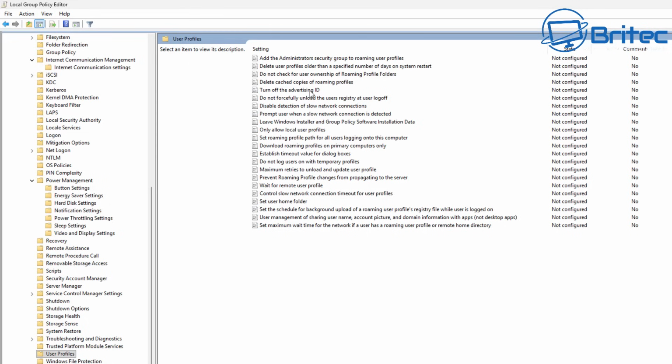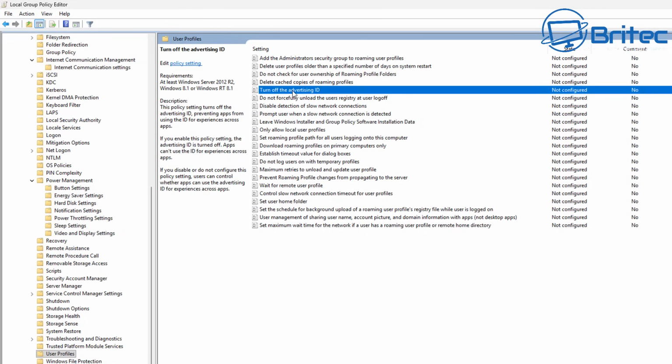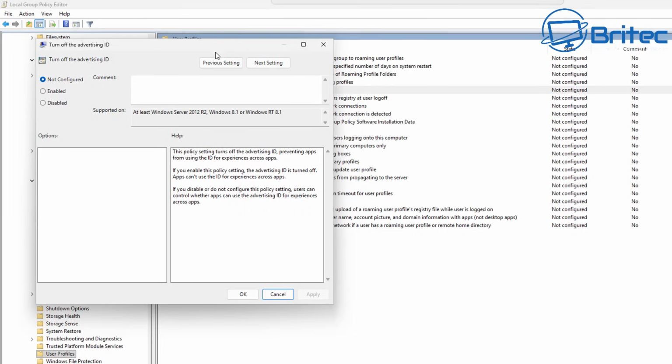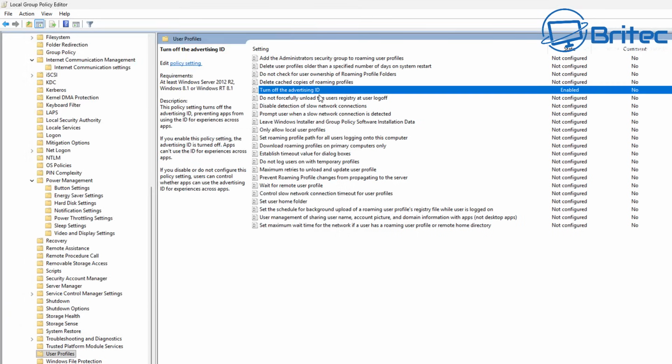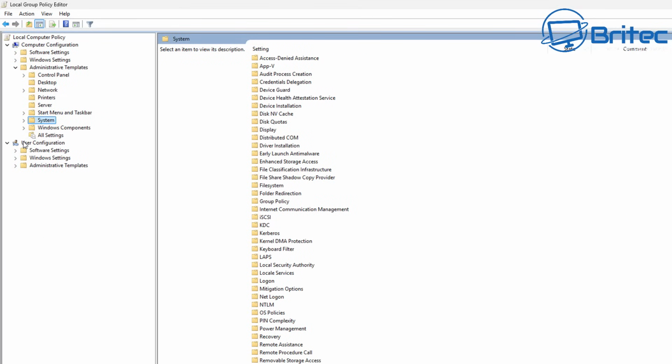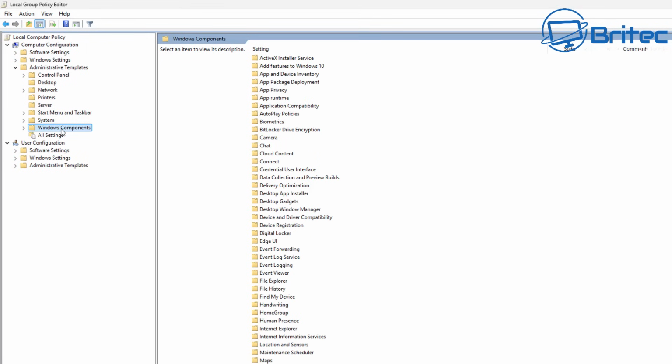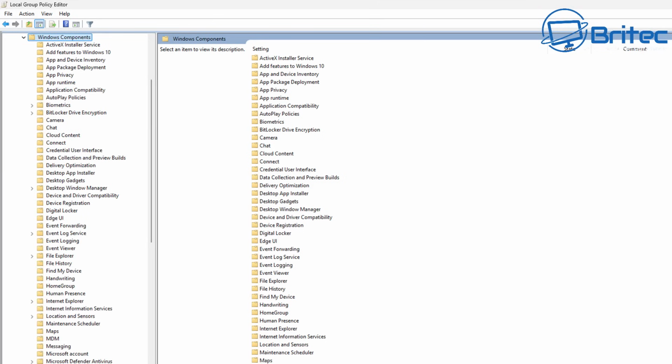So there we go. Under User Profiles, we've got another one, turn off Advertising ID. So we're going to want to enable that feature to turn off the Advertising ID so we can't use our ID. So let's move on to the Windows Components section right here, because there's quite a bit inside here that needs to be done.